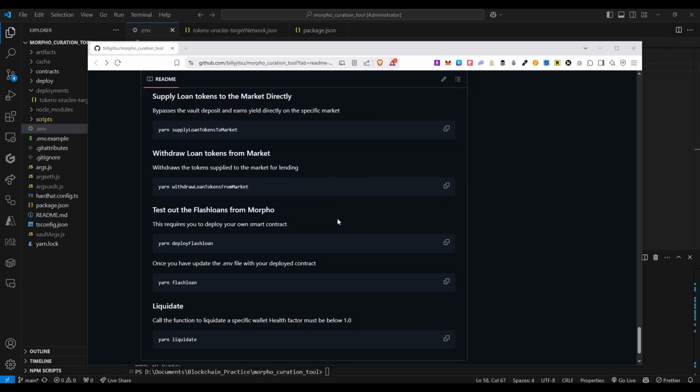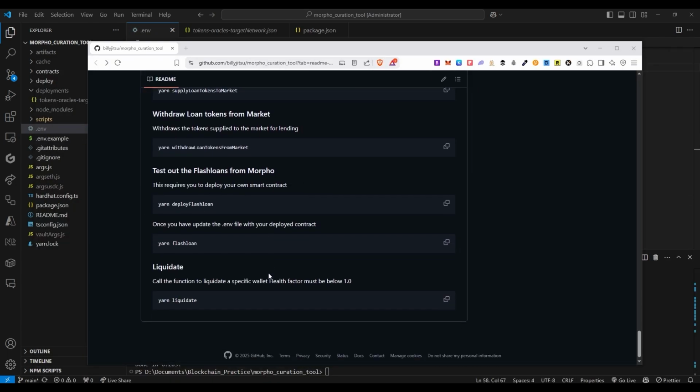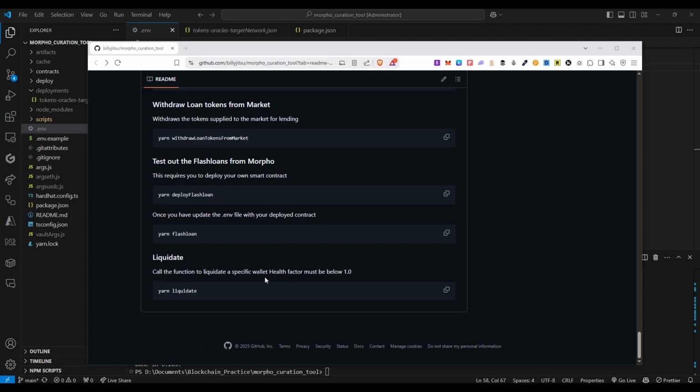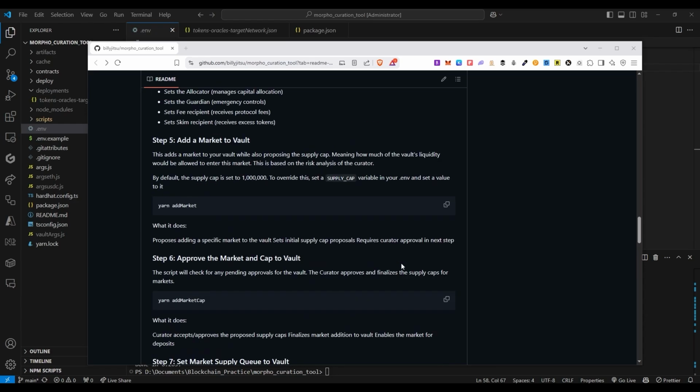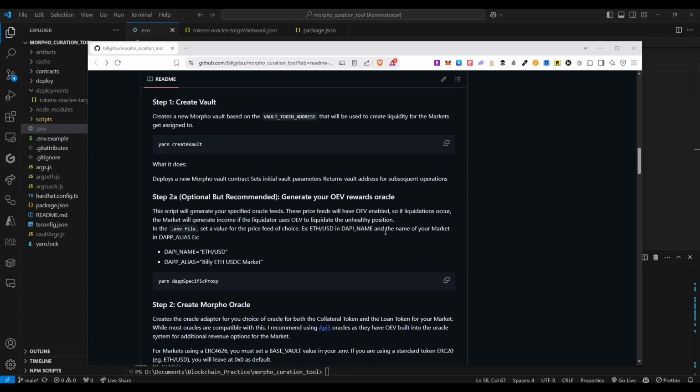So keep reading on. You can then do flash loans, and you can run liquidations. You can then change the price of the Oracle. So those are things that you can use. But I just wanted to give you a quick rundown of what this thing can do, how it works. You've seen the flow.